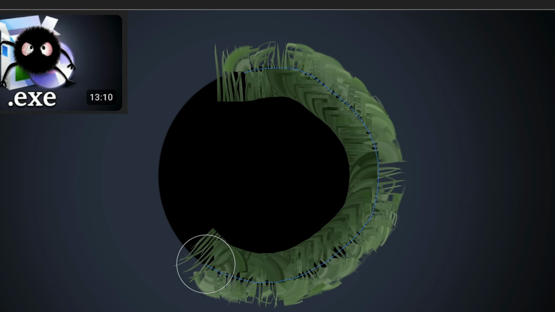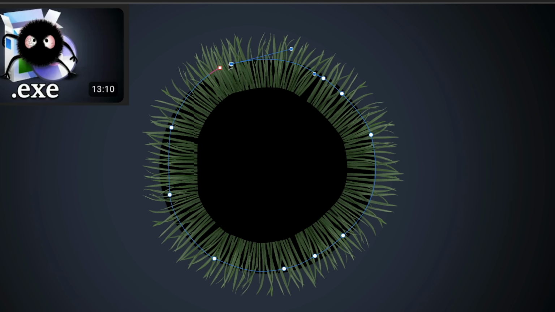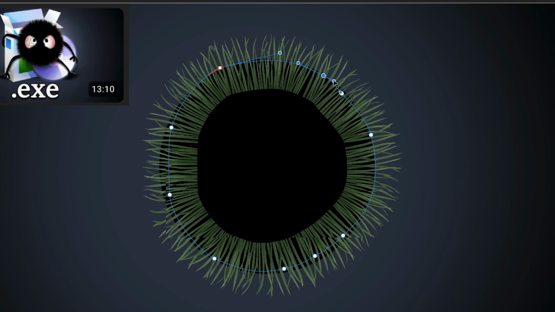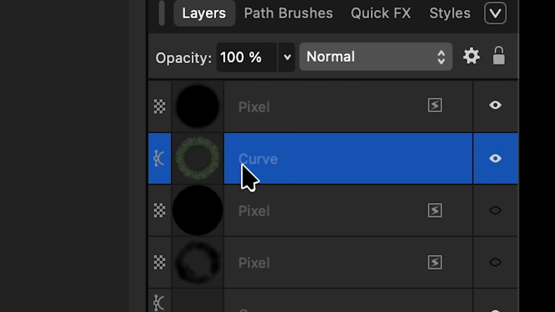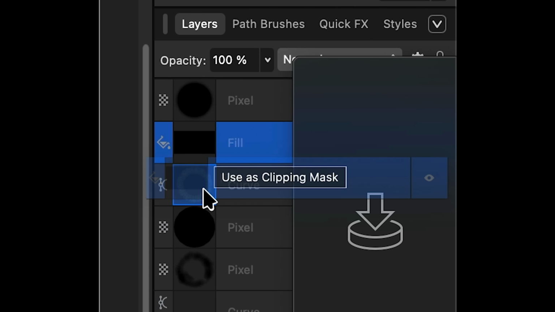Let's trace it around. Now, how does this look inside layers? It's just a curve, so I can edit this grass if I want. Wait, this is actually so good. And then all I have to do is just turn this grass black, which I can do how? Duplicate the fill layer, I think. Set it to full black and then move it on top.